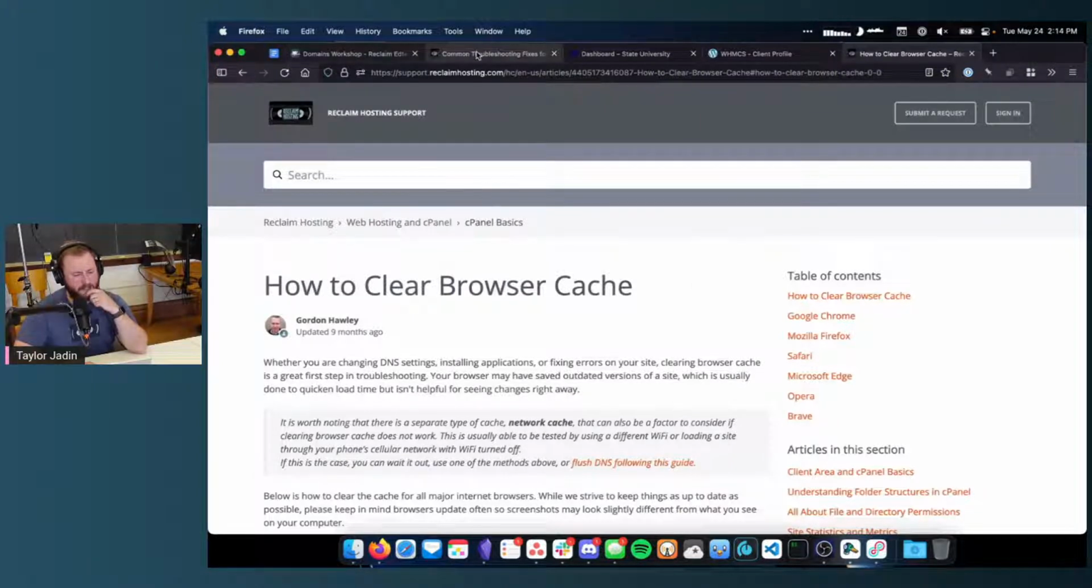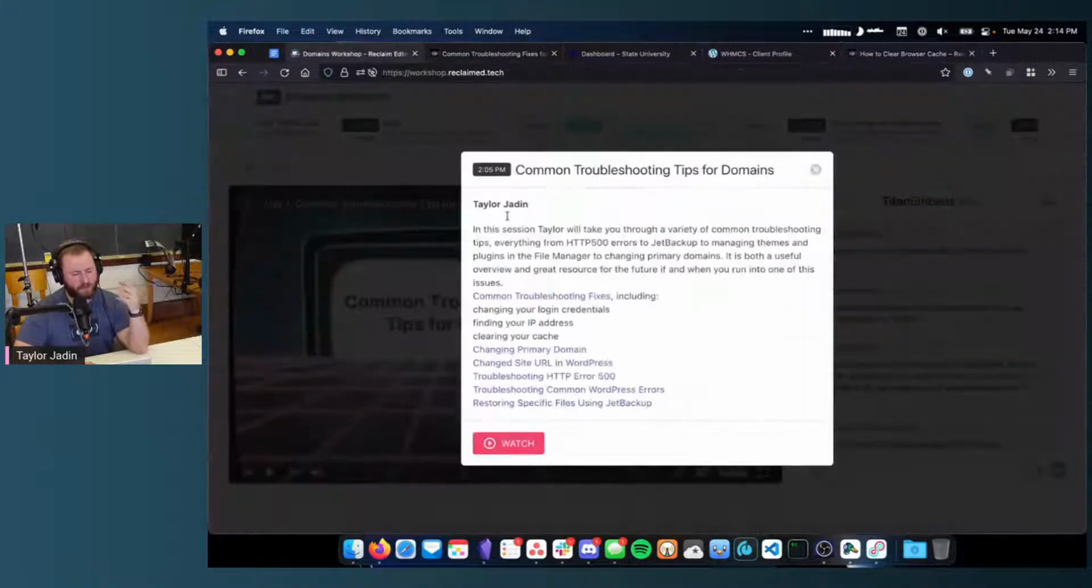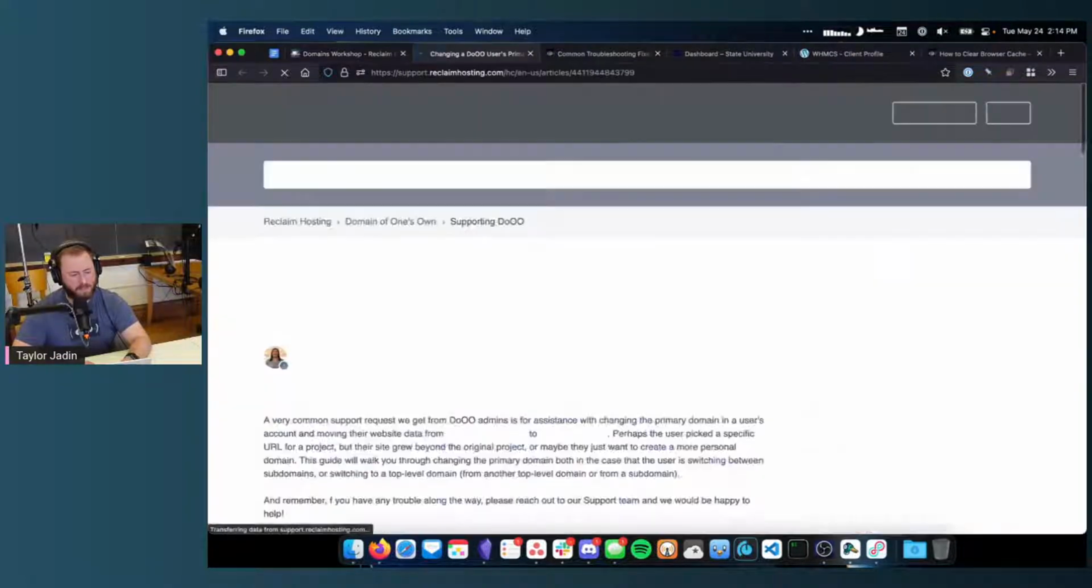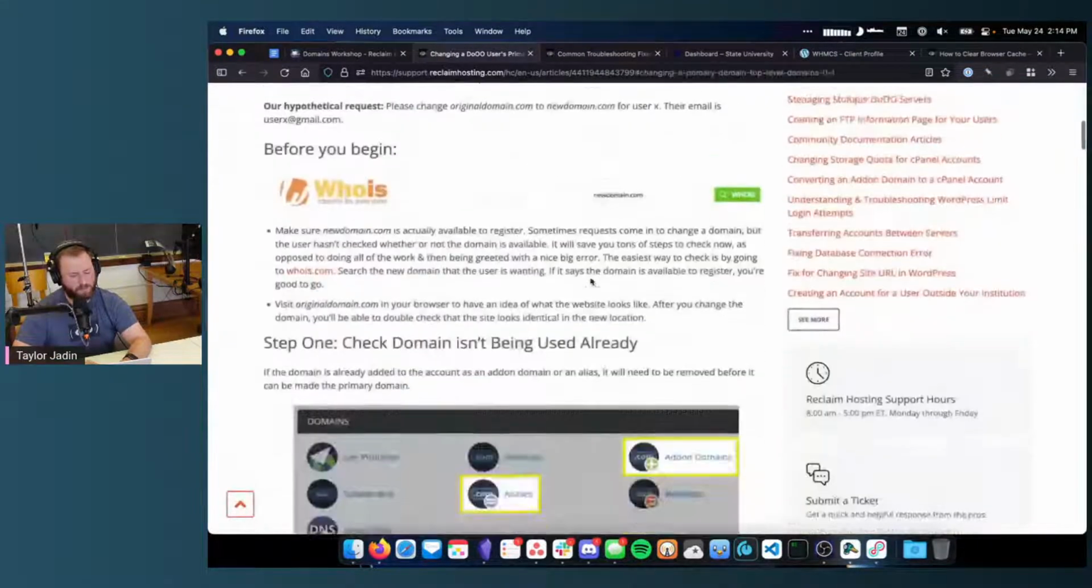So that's the main three things you want to make sure are set before you do anything more drastic. As far as other things that you may need to do administratively, a big one is changing a user's primary domain. And again, we have this documented, and it's pretty simple.